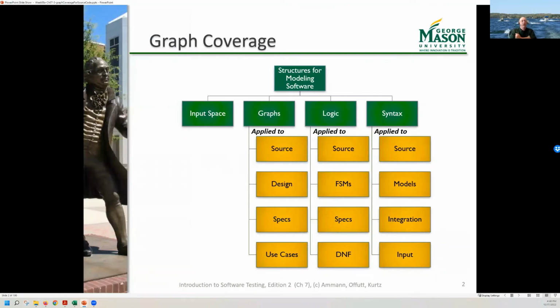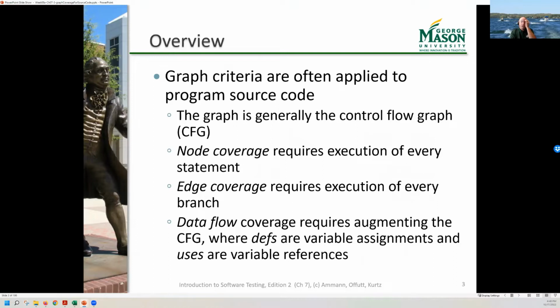So we are still here in graph coverage, and this week we're really going to be specifically talking about applying that to source code, and in particular applying data flow criteria to source code graphs or source code derived graphs. So what's our overview? It's very, very common to take program source code, turn it into some kind of graph model, and apply graph-based criteria to that to generate tests.